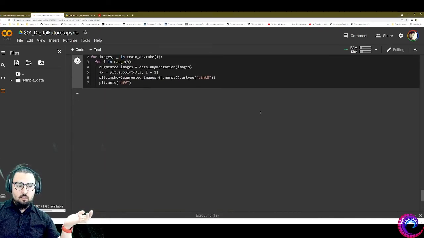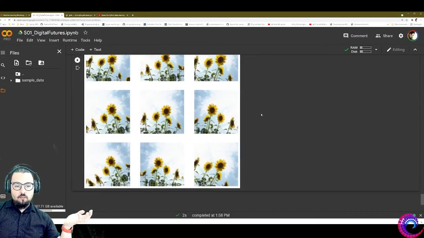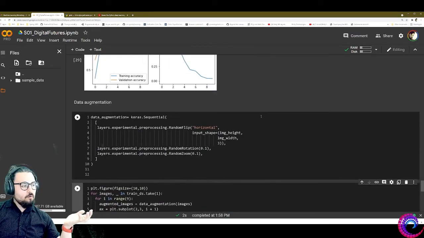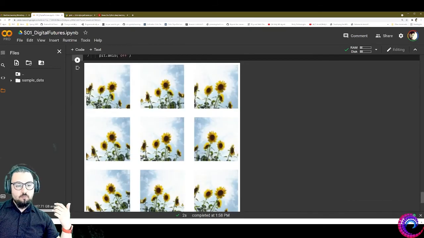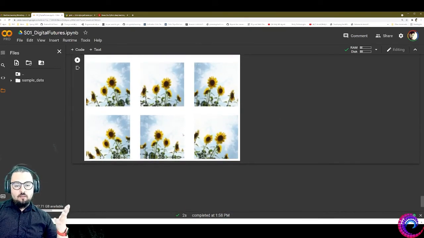Yeah, it's probably doing a crappy job at that, because it's showing me pretty similar images. Believe me, they have subtle changes. Anyway, we don't care about that.